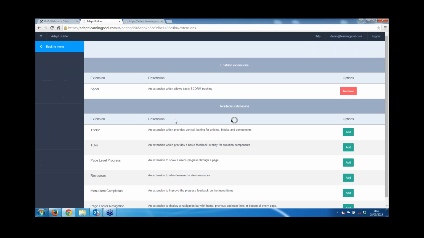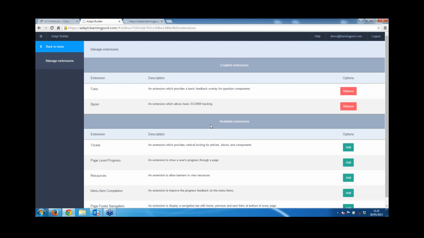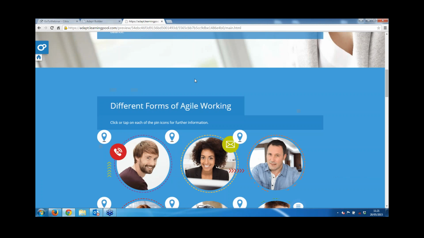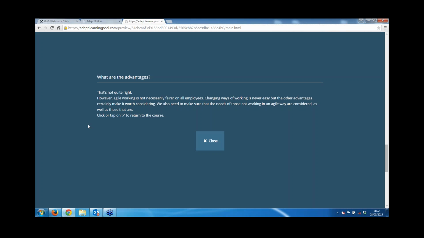And then if I go back into manage extensions, the next one that we're going to add is the tutor extension. If you have any multiple choice questions or matching questions, for example, this allows a basic feedback overlay to display on those components. So if I go back into the Agile Working preview, you can see here we have an example of a multiple choice question. If I select an answer and click on submit, you can see here the tutor extension at work. It links up your feedback to the component itself.